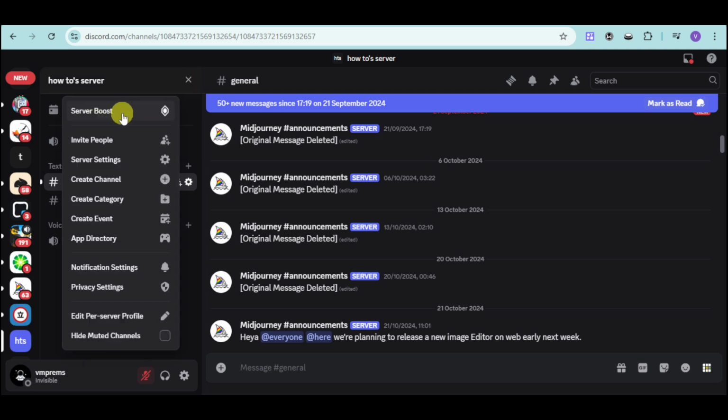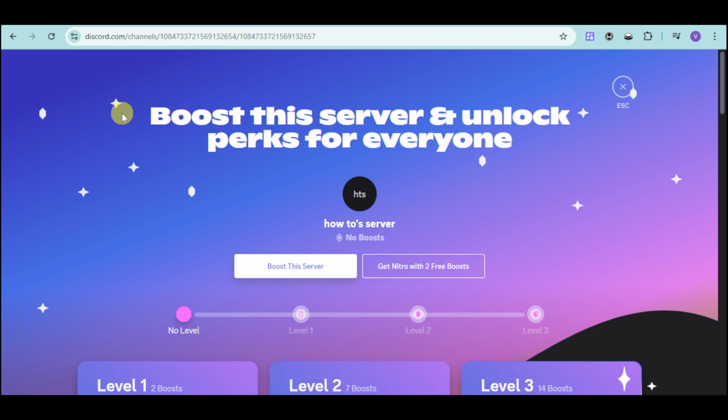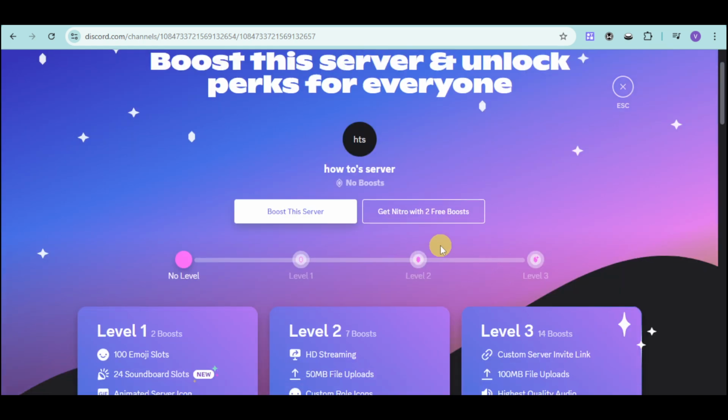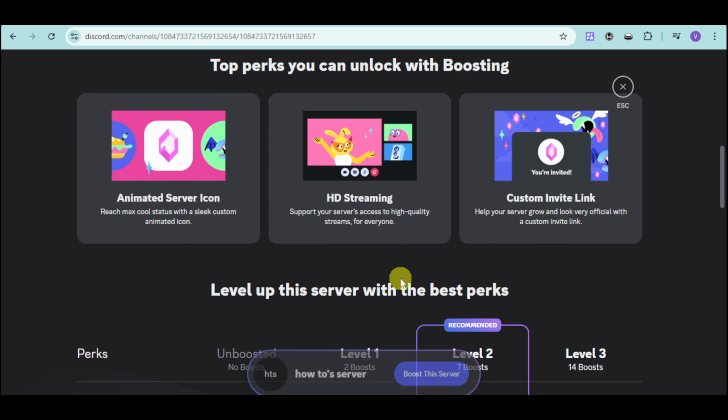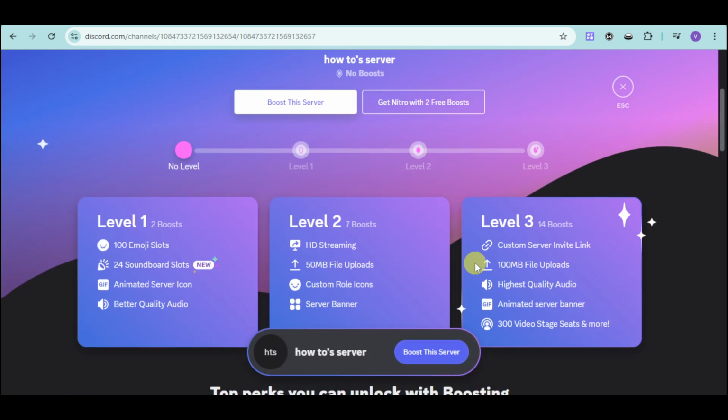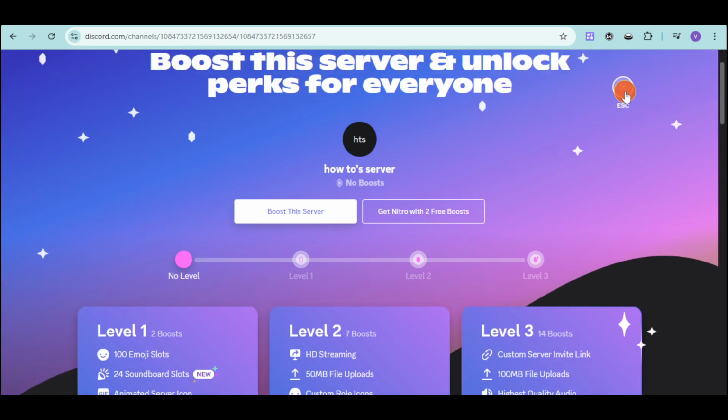server boost option. Do take note that this option right here actually needs money in order to boost the server, or you can also do free boost with Nitro. We have level 1, level 2, and level 3 boosts, and you can just enable them through this part. Do take note that when you boost a server, it actually costs money.